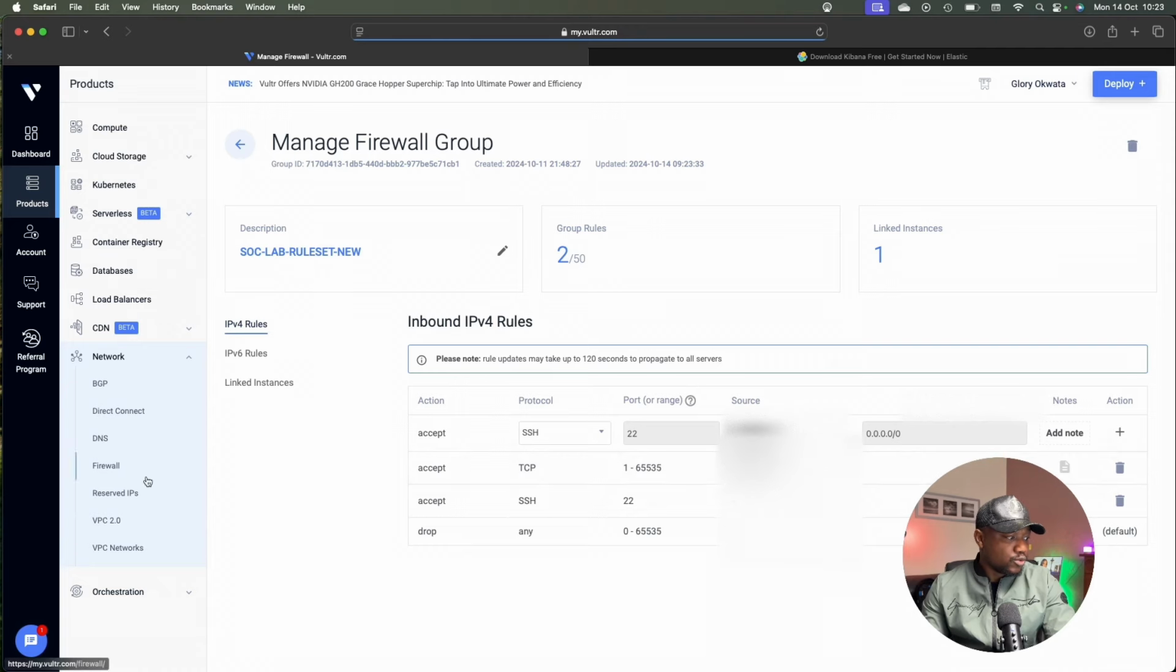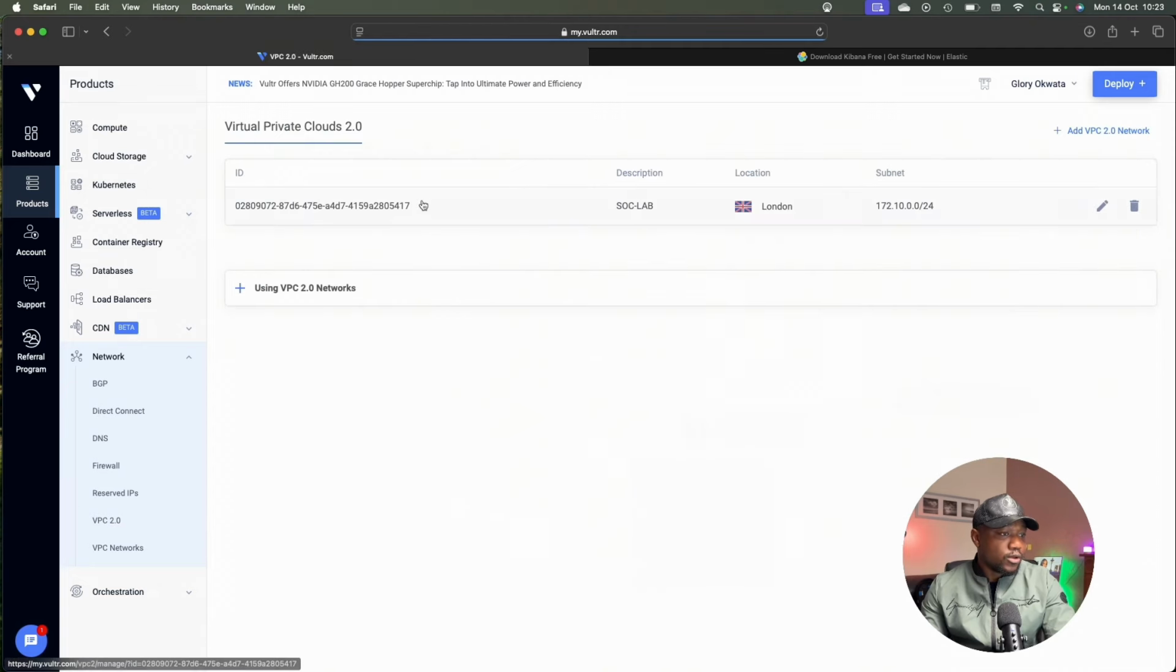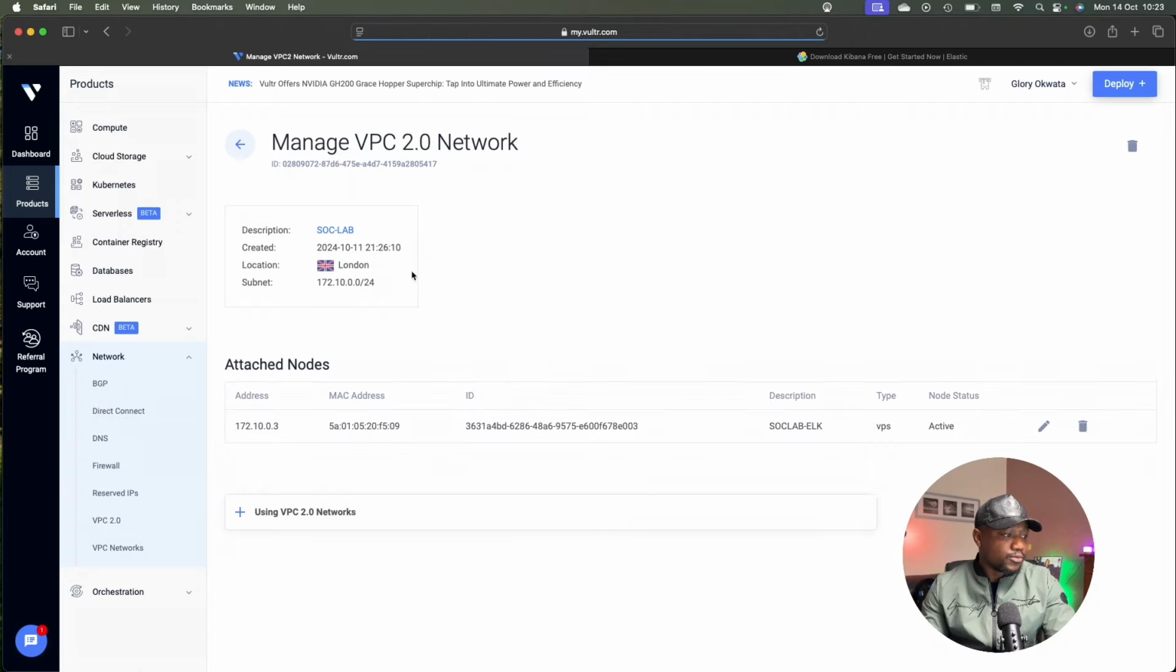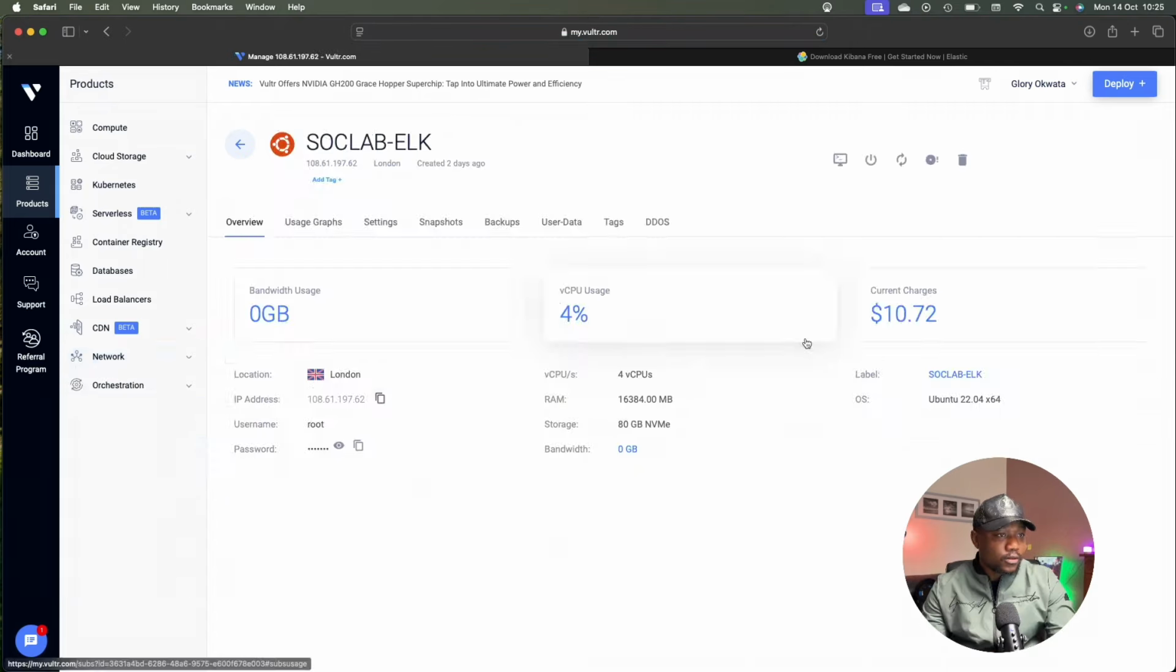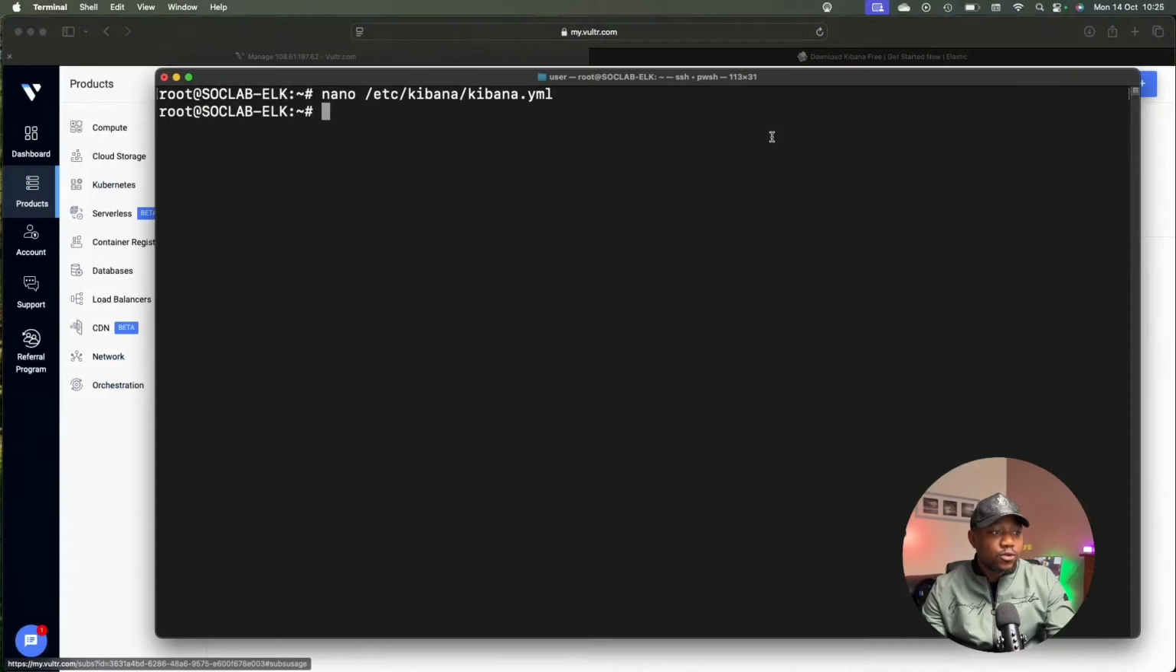So the next thing we need to do is to head back onto our firewall, and that's updated right there. The next thing we need to do is to head on to our PowerShell and allow the 5601 port from the server. To do that I'll type ufw allow 5601, and that allows it.